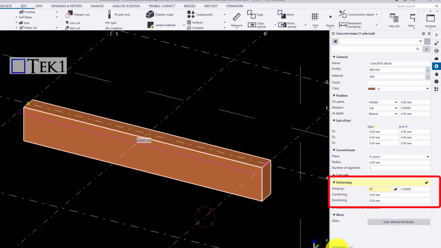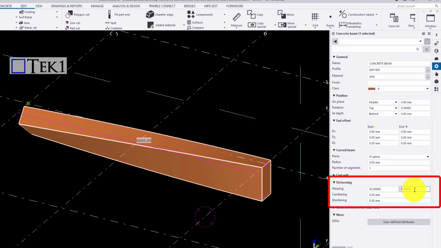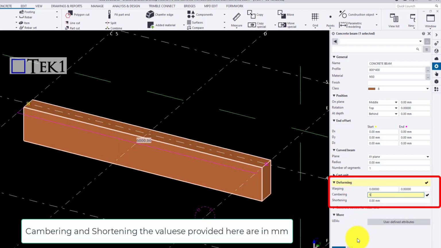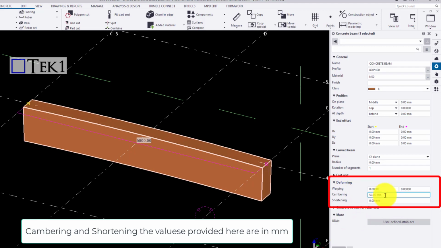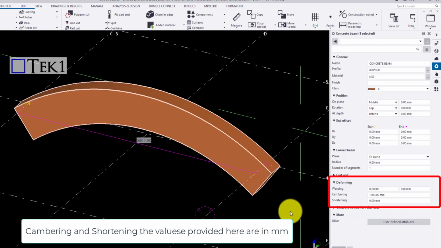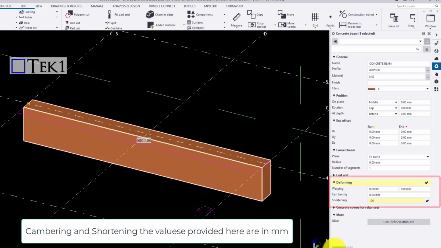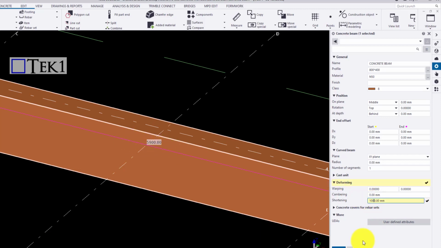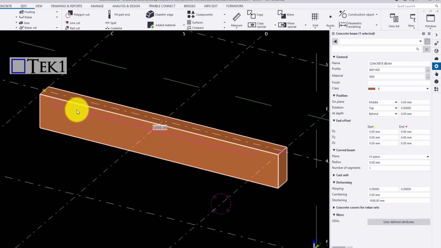In deforming, any type in values to the wrapping causes a twist in the member. If I click on the start point and type in the values, it's going to twist the member in the start and the end point respectively. Cambring is used to create a curved member like a bend in a straight beam. If the values are higher, the bend is going to be in a much greater curve. Shortening is used to reduce the length of the beam. It does not cause any change in the model, but it affects the reports or the drawings taken.